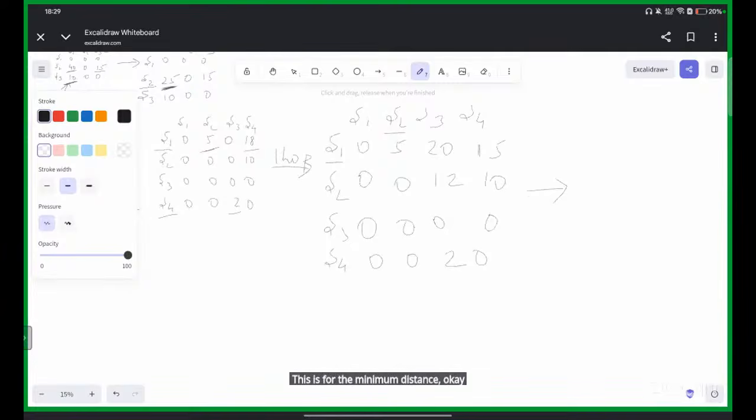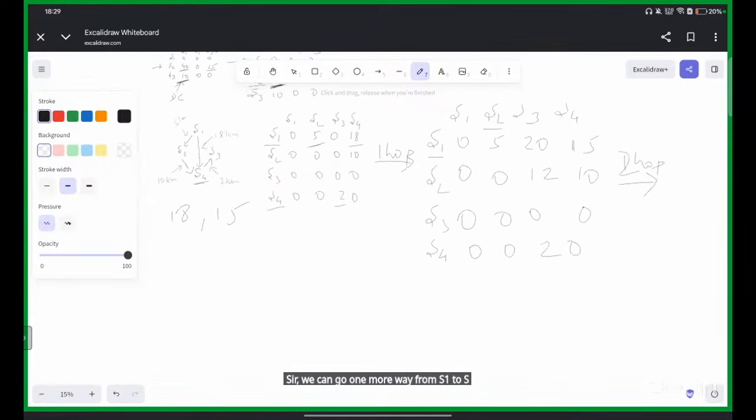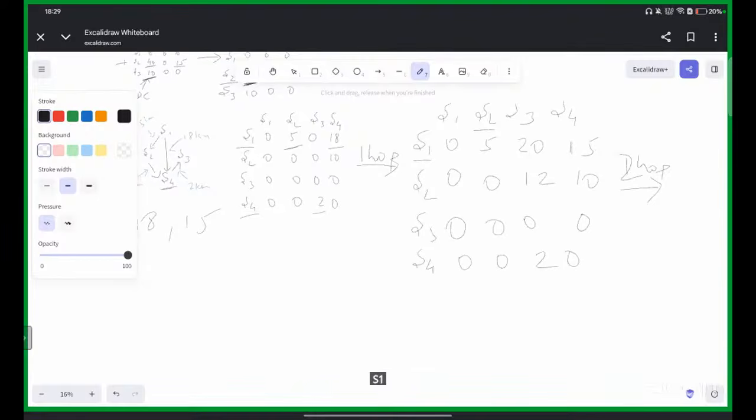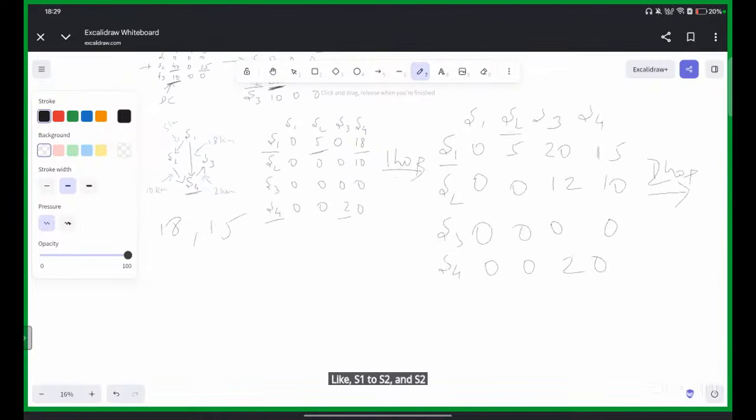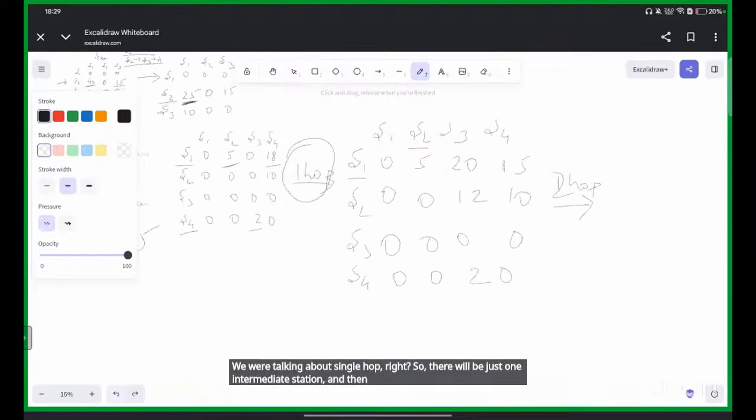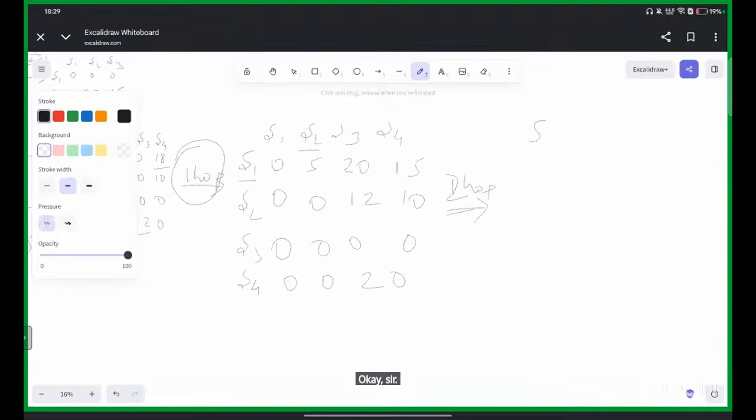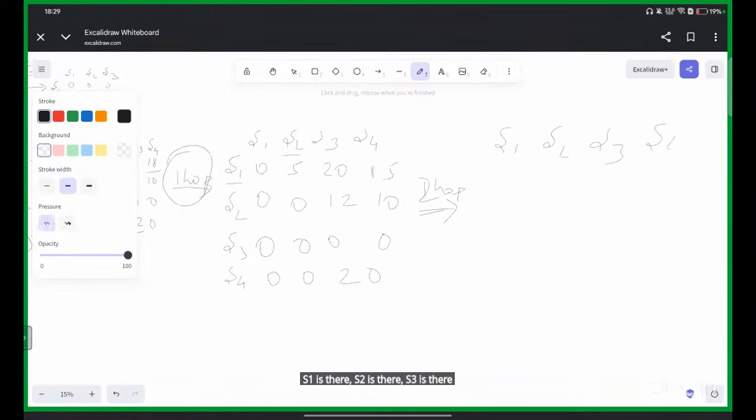Sir, we can go one more way from S1 to S3, like S1 to S2 and S2 to S4, and after that S4 to S3. We were talking about single hop, right? So there will be just one intermediate station, and then we will reach. In two hops, we can have that path, right? S1 is there, S2 is there, S3 is there, S4 is there.